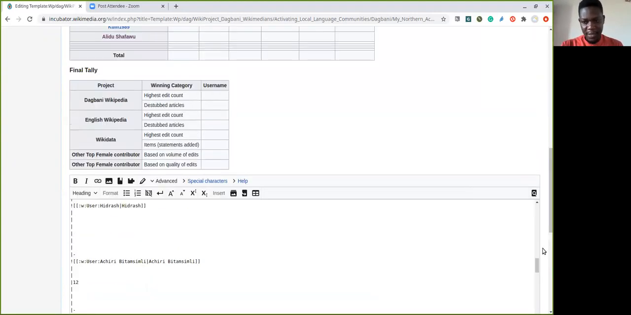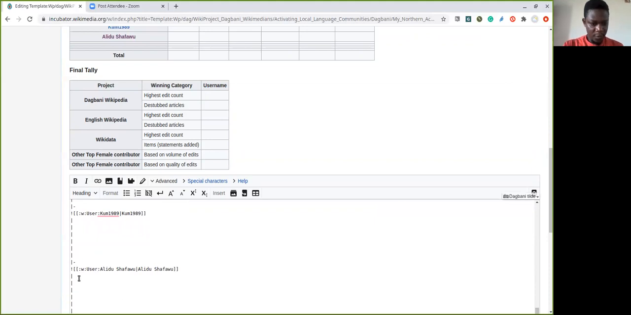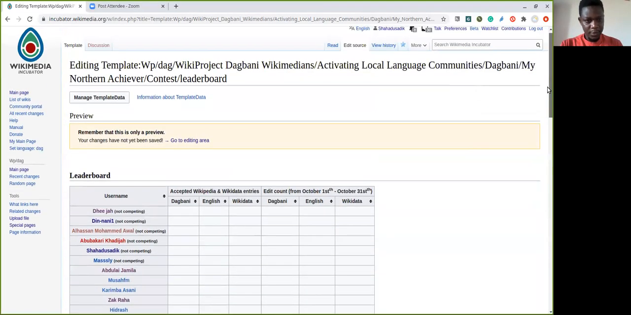So all their names are listed here, all the contestants. You can scroll all the way to the bottom to know who the last on the list was. So the last on the list is Ali Dushafa. And when we are going to give her mark for Wikidata, you just go to 1, 2, then the third line and put whatever mark she has. 1, 2. Simple as that. If you are doing English, it is the first one.